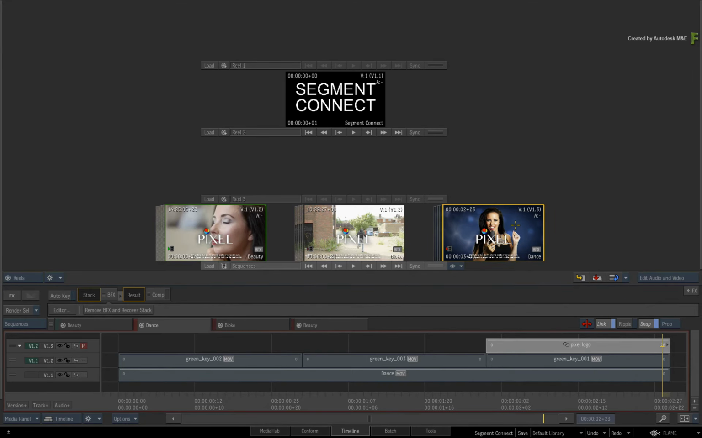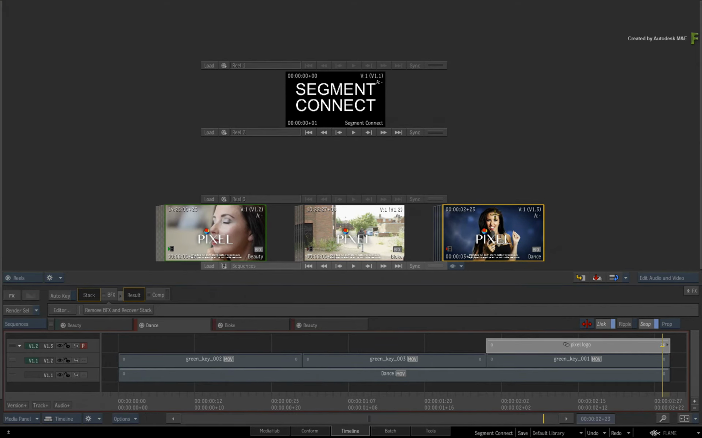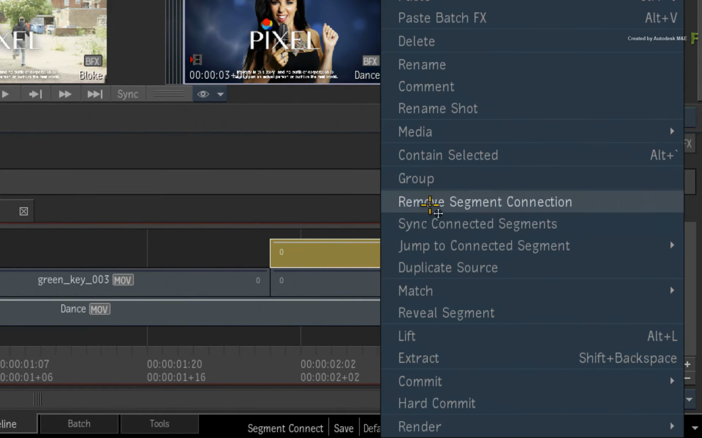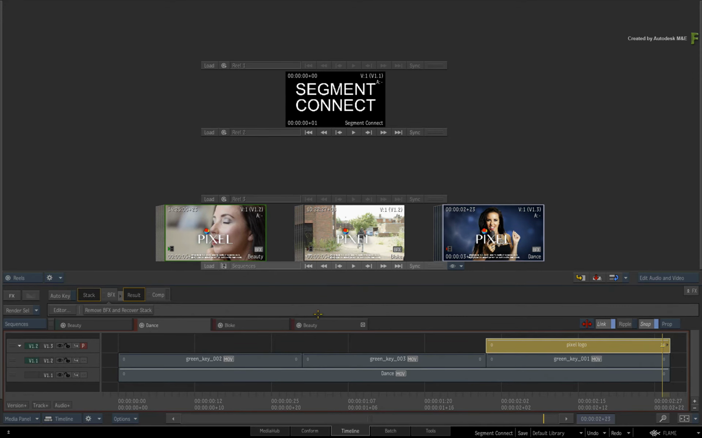You can do this in one of two ways. You could move this into a separate reels group that permanently breaks the sync. Alternatively, you could go to the dance sequence and select the connected segment. Call up the contextual menu and choose Remove Segment Connection. The chain icon disappears off the clip, indicating a permanent break in the sync. You could undo this instantly to restore the connection, but once the sync is removed, you cannot restore it later on without creating a new segment connect. Please remember that.